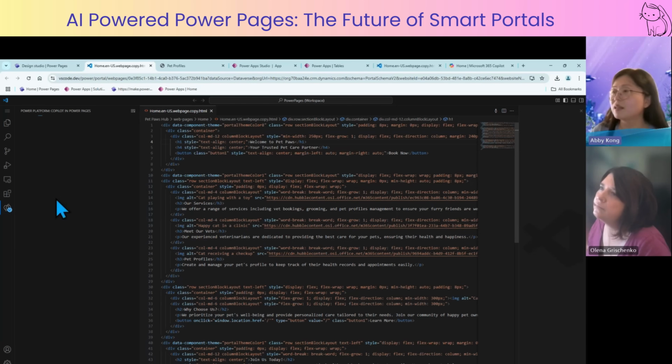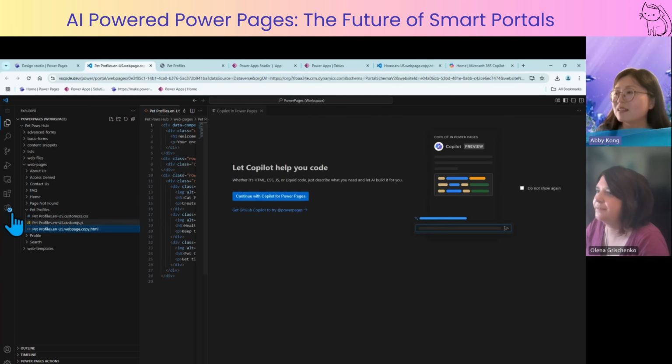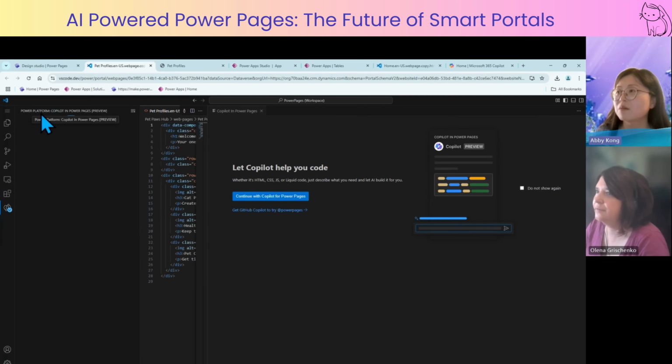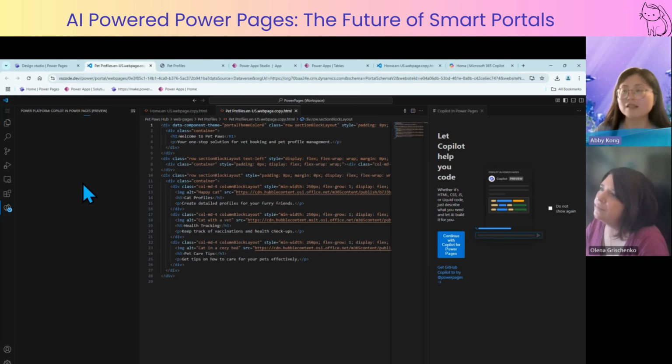And when I'm opening up here in VS Code online, on the left hand side there's this icon that looks like Copilot, and it says this is Copilot for Power Platform. If you click on it, it shows you Power Platform Copilot in Power Pages, and this is what helps us developers with coding. This Copilot is specific for Power Pages, and that's why it's called Copilot in Power Pages.